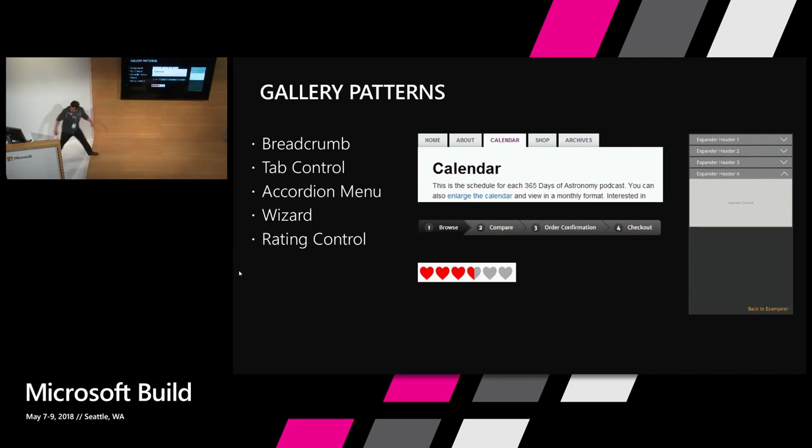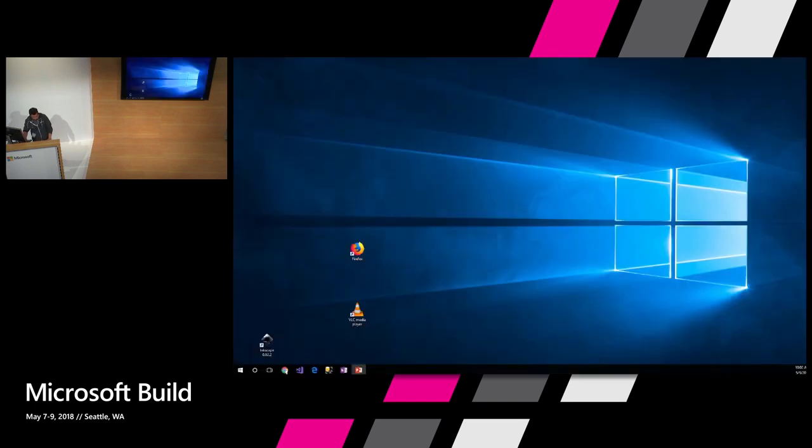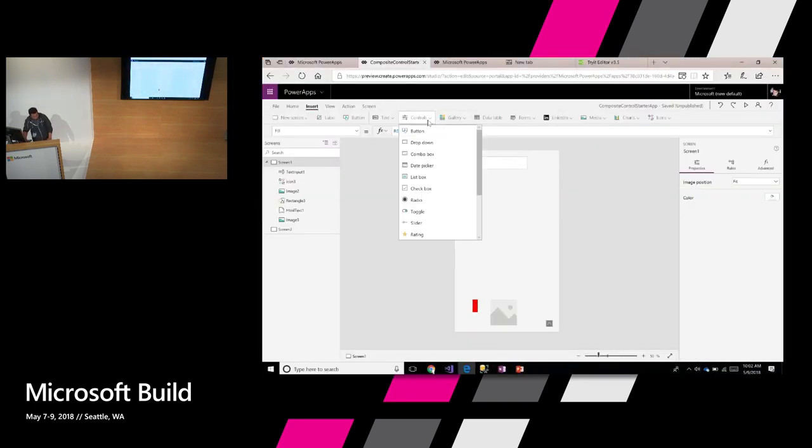So this is one example of a gallery. So I'm going to get started actually in building first a numeric up and down. So we don't have this control out of the box. So I'm going to switch to the studio here real quick. And as you can see here, the controls that we have at our disposal are limited to drop-down, combo box, date picker, checkbox. We don't have a numeric up and down. So we're going to try to build a numeric up and down as we saw. So those are just the limited controls that we have today at our disposal.